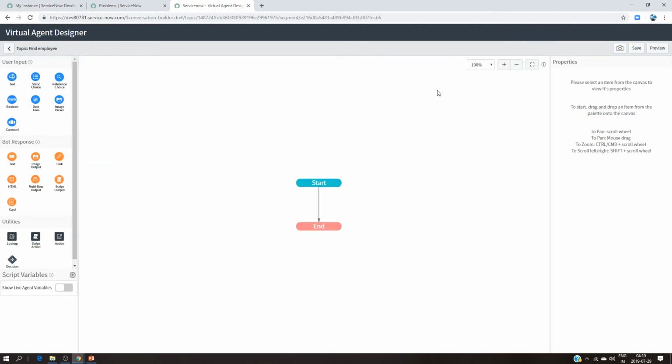Now is the time to create the topic flow. Let's click on edit topic flow, and I'm going to click on start, and I'm going to put the greeting response. So whenever the chatbot is going to open, it's going to greet the person with a specific message. So I'm going to say, hi, I can help you to find employees in the company directory. So that's the first message that I want to put here.